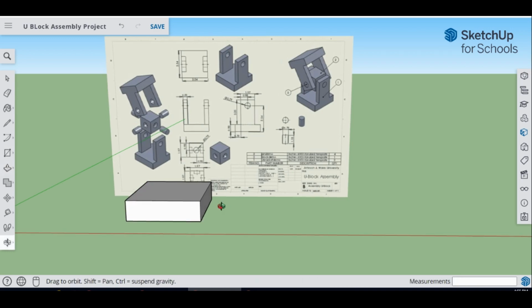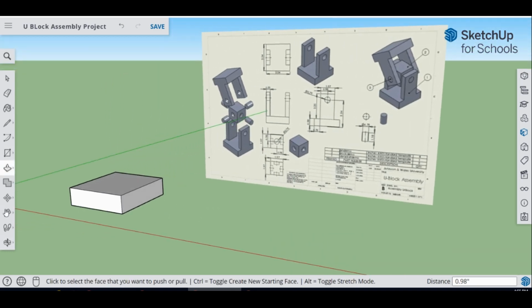Now the next piece that we're pulling up is we're going to pull this up by 0.98. Then we're going to come onto the side here, and using my measurement tool, I'm going to measure from the corner, and I'm going to measure over 0.79. Hit enter. It's going to give me that measurement. Go back to my rectangle tool.